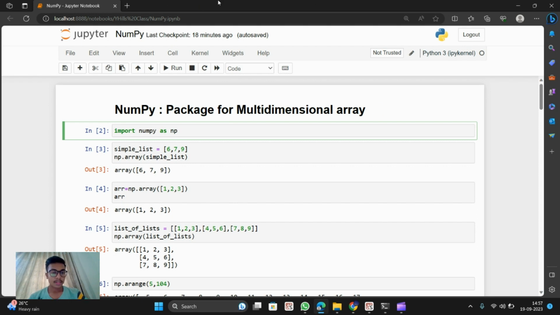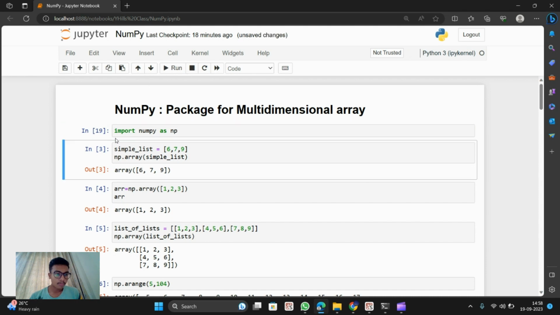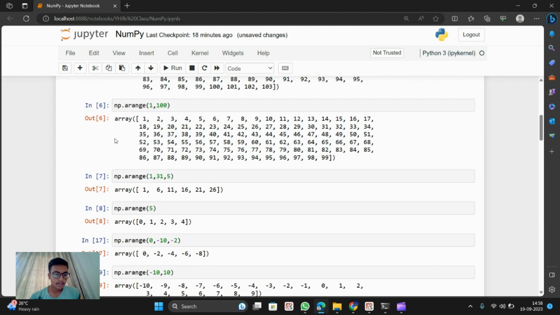NumPy is the package for multi-dimensional arrays. We will use it with numerical data. Okay, to use NumPy you have to import the NumPy package by writing import numpy as np. We are importing NumPy as np because we don't want to write the whole word NumPy every time. So let's import NumPy. We imported NumPy. Okay, great.